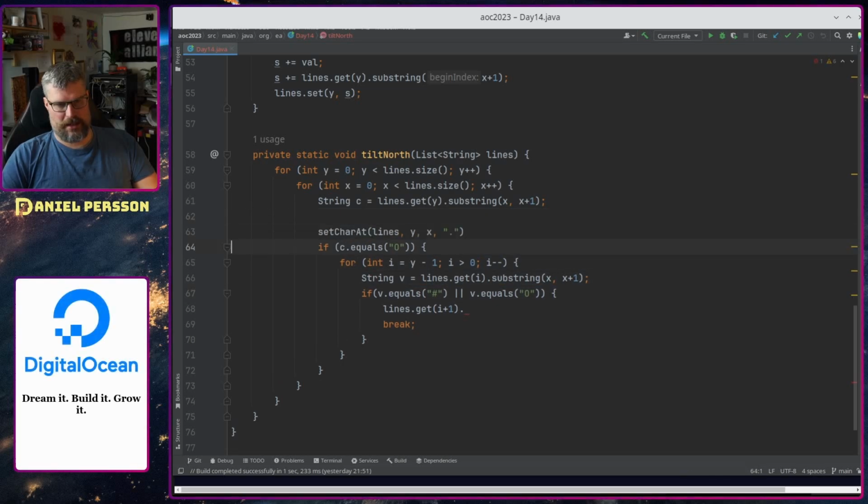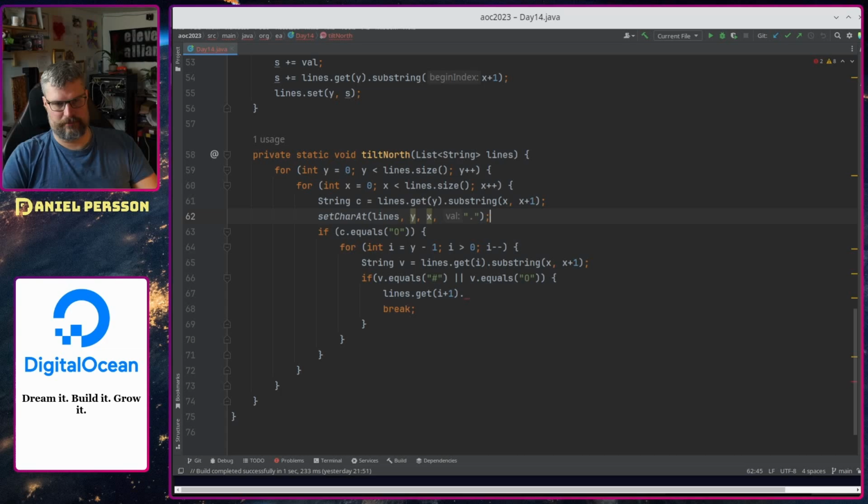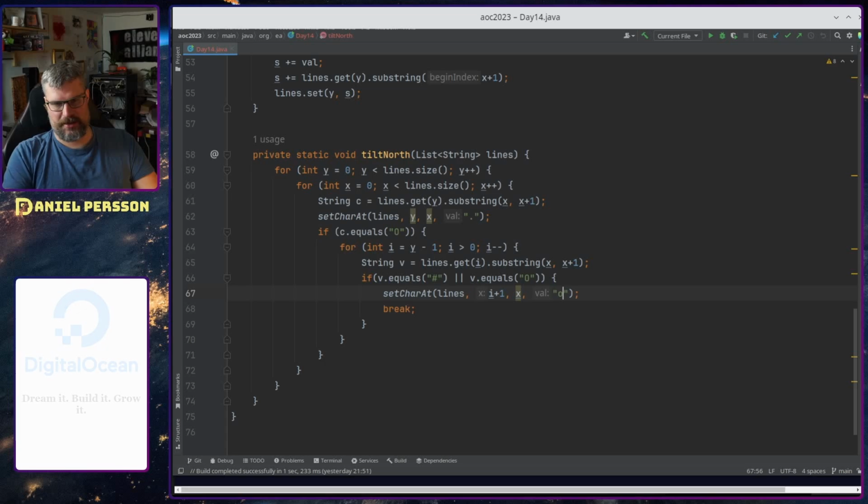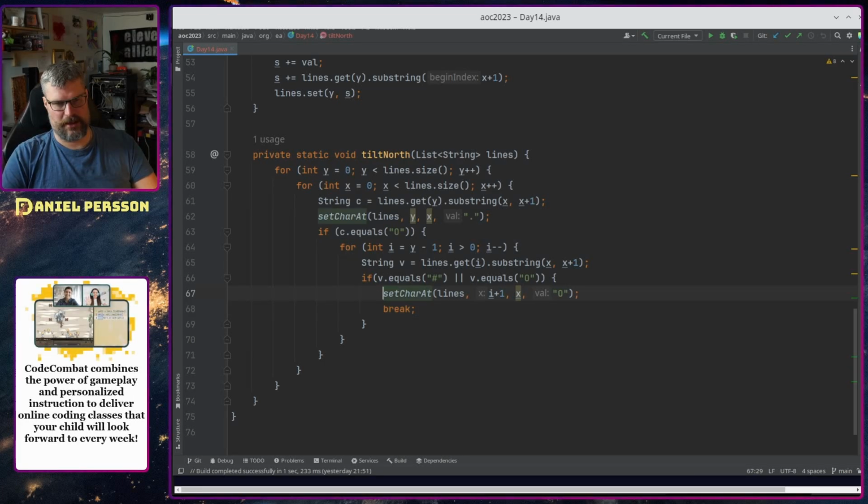So here we want to set char value. And then down here we want to set an O at I plus 1 and the X position, not to 0. O, there we go. And we break out of this loop. So that should move it. There we go.